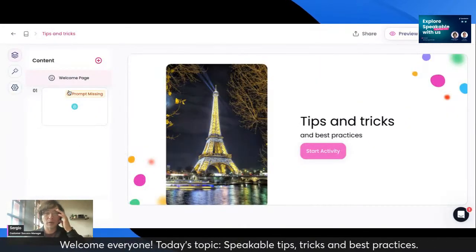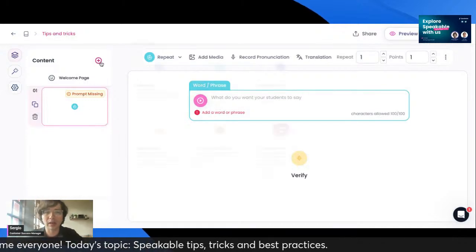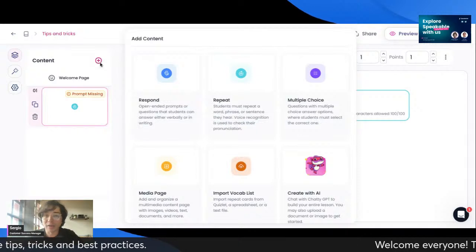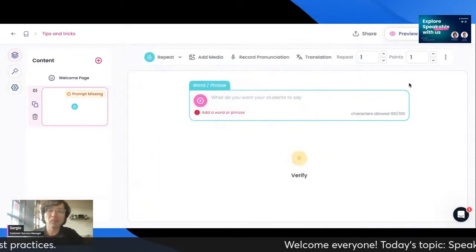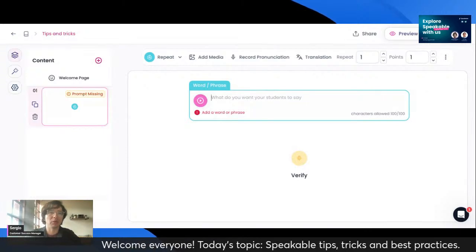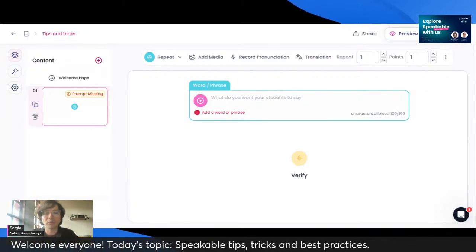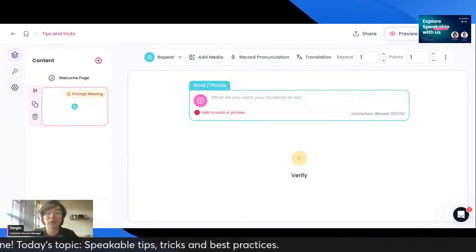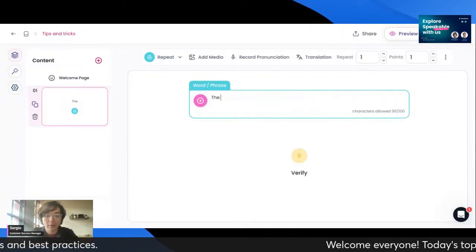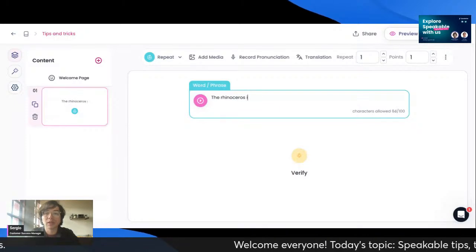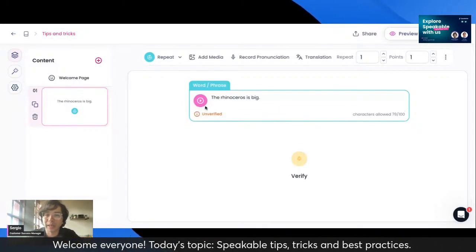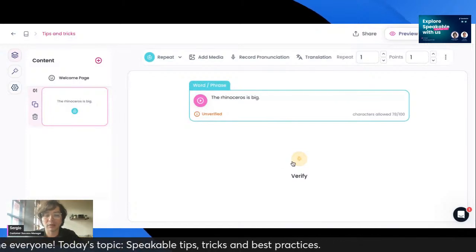So I'm going to begin with the repeat card, which is the one I activated here. So you click on the plus sign to add content. I'm going to go to the repeat card. And as you know, the repeat card is basically there for me to show vocabulary or a sentence to the student, and they repeat, right? So let's do something like the rhinoceros is big, right? Something like this, and your students will be able to play it and repeat.